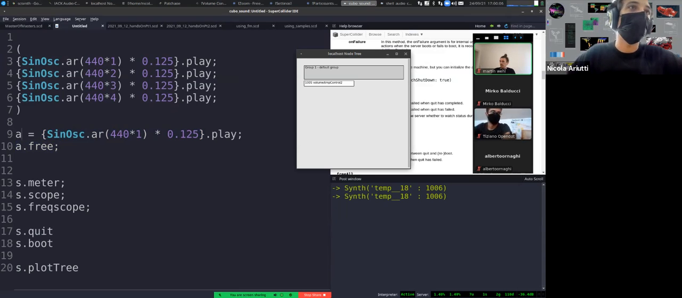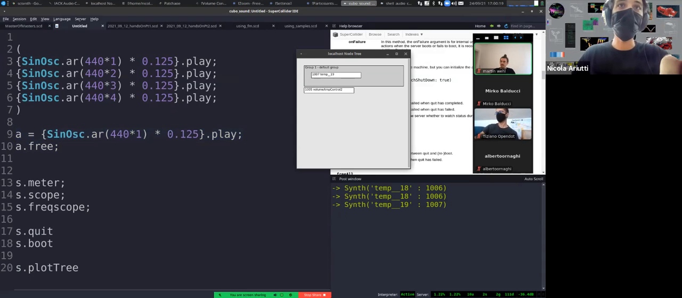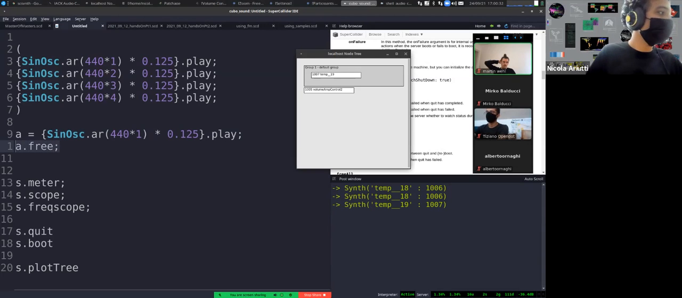It's not a matter of the letter you are choosing. The important thing is that you are not going to use the letter S, because you are going to overwrite the reference to the server. So we can use a lot of those letters in order to create instances of our synth and later maybe modify them or free the memory from calculation for those synths, if you are interested in doing operations with specific synths.